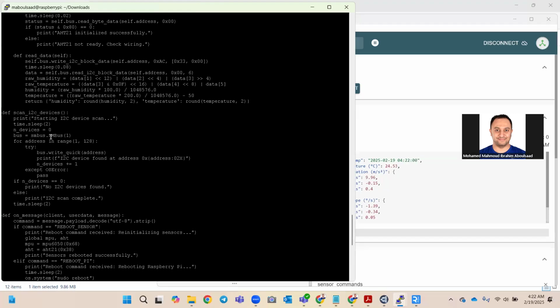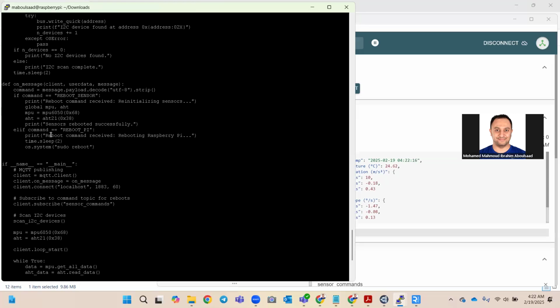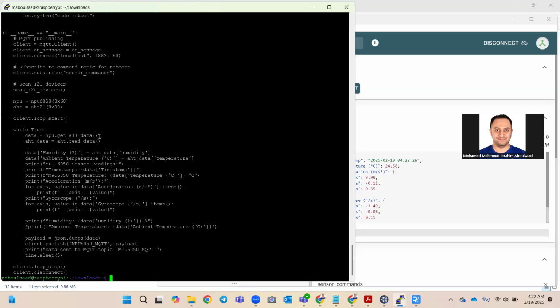And actually, I added the ability to first scan any attached I2C devices to my Pi and send back their addresses. Also, I have added the ability to reboot either the sensor or even the Raspberry Pi itself remotely from my PC via publishing the reboot command into a topic created specifically for this purpose, as seen here. And here is the forever loop for publishing sensor readings every 5 seconds, as seen in this line of command.